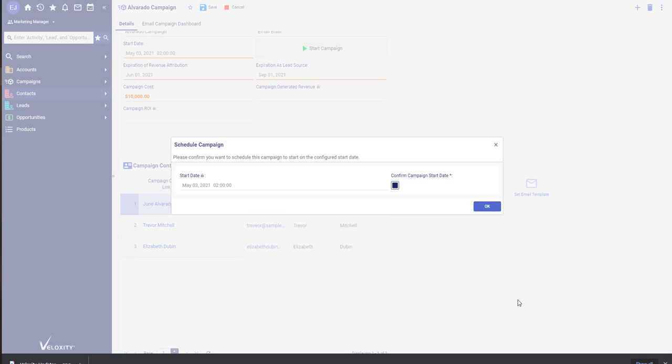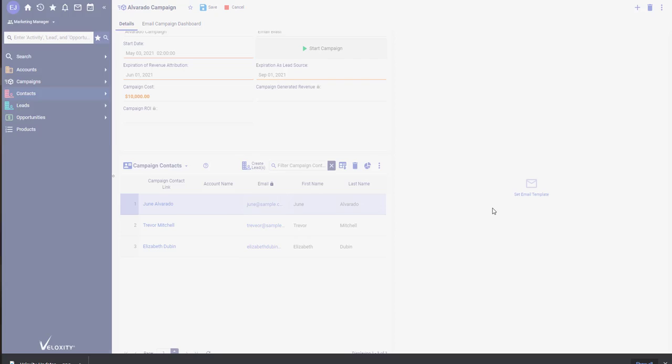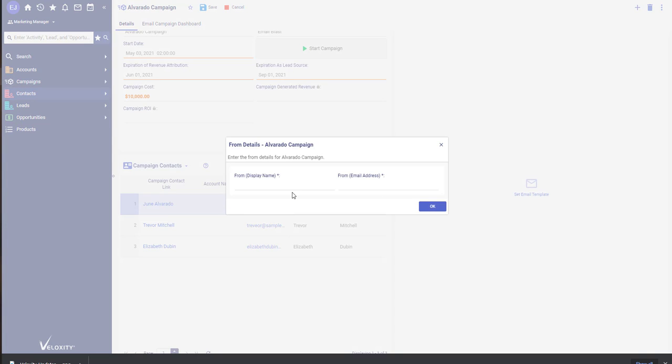The system asks us to confirm that we do want to start the campaign at this date and time. Yes, we do. And then it also asks us to fill out the from details. So at the top of your email, it will list a display name. What would you like this to say? Who is this email coming from? And then what is the from email address? So what is the email address that if someone were to reply to this email, where is it going to go? So this needs to be a valid email.